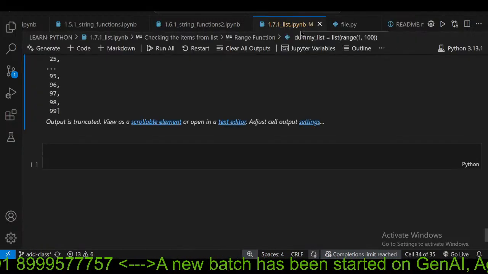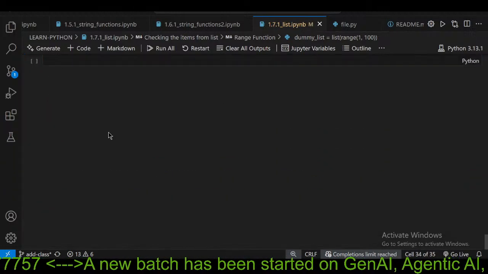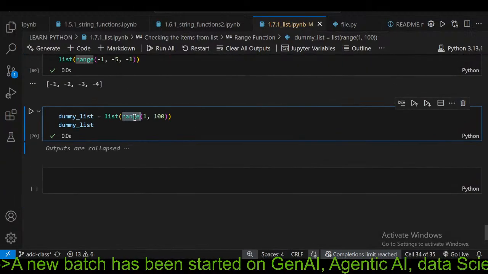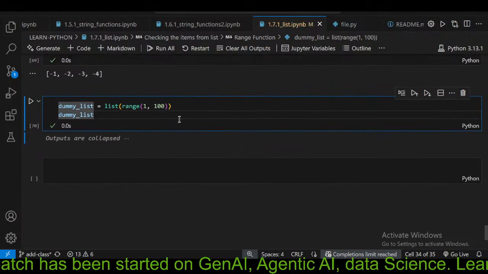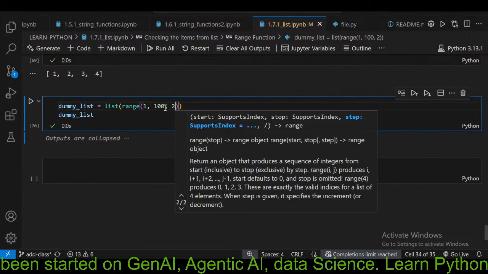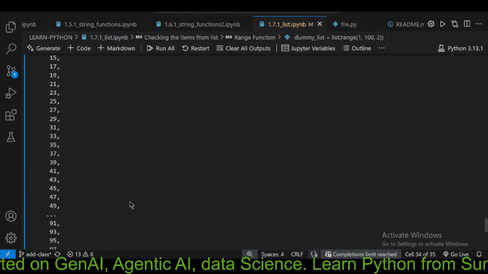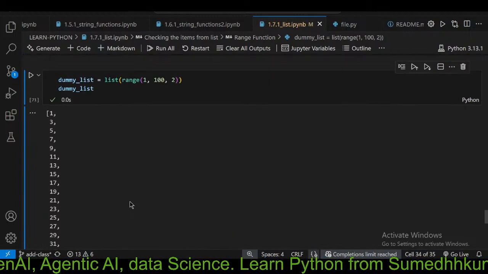You can also create it using the range function, and you can also add a step size to it, like this. If I open this, it will look like this.